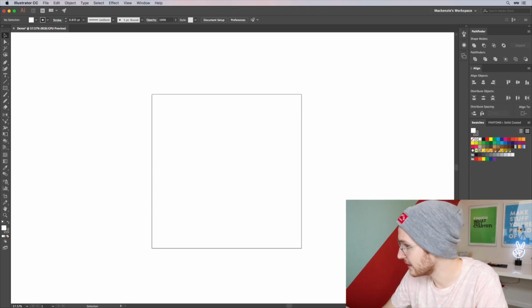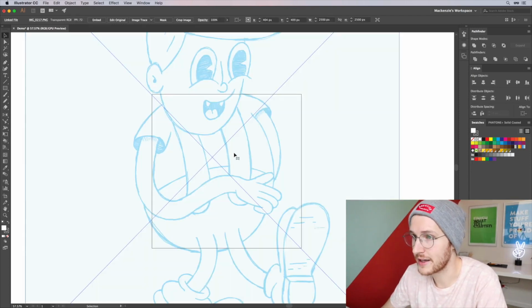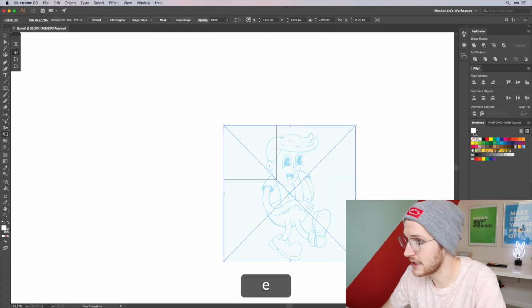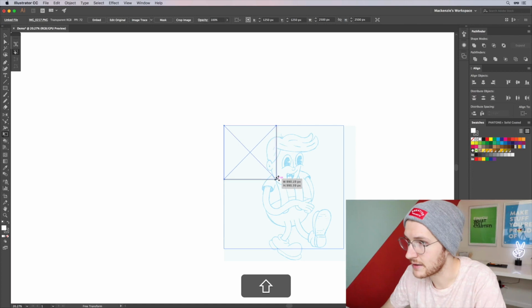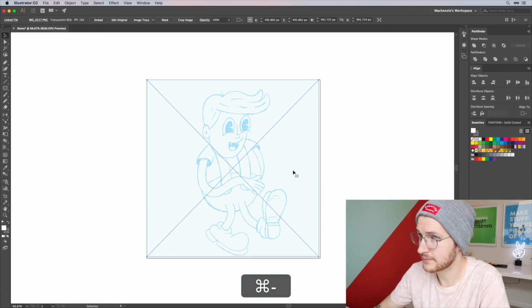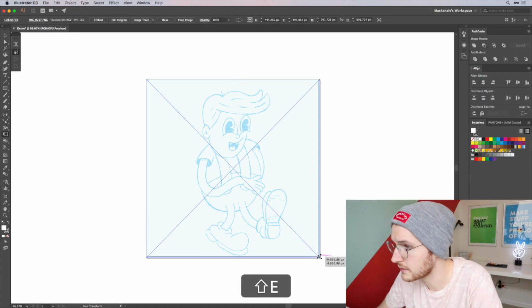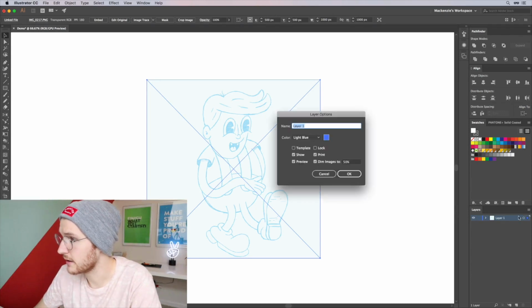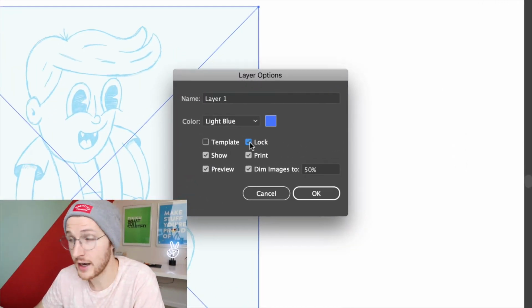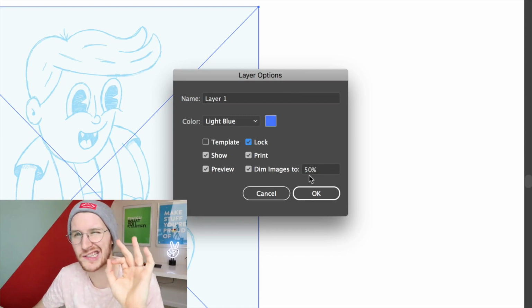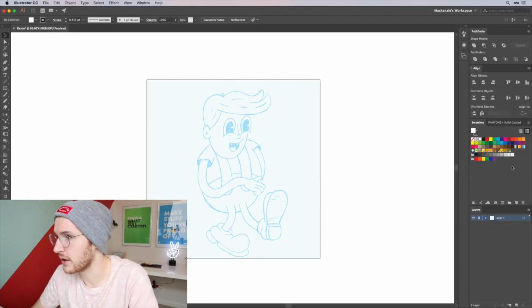So first thing I want to do is grab the screenshot of that illustration. I'm just gonna scale it down. I'm gonna hit E and hold shift and scale it down to 1000 by 1000 so it fits. There we go, that looks good. Alright, so next I'm going to double click on this layer. I'm gonna make sure I lock it and make sure dim image to 50% is selected. You can dim it to whatever you want. I think 50% is good, so go ahead and do that.